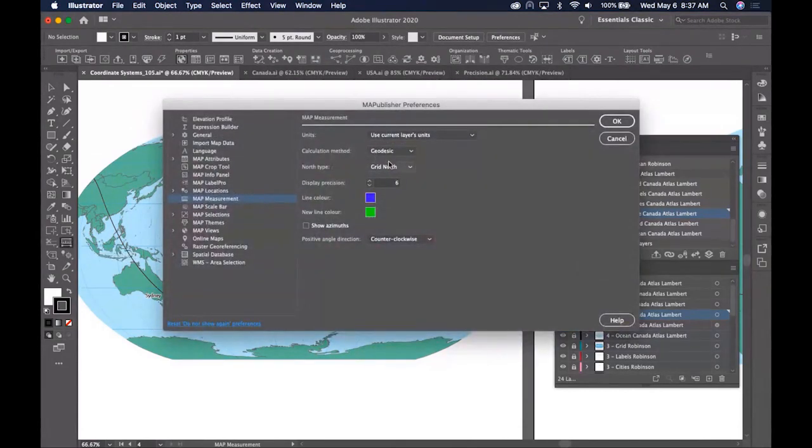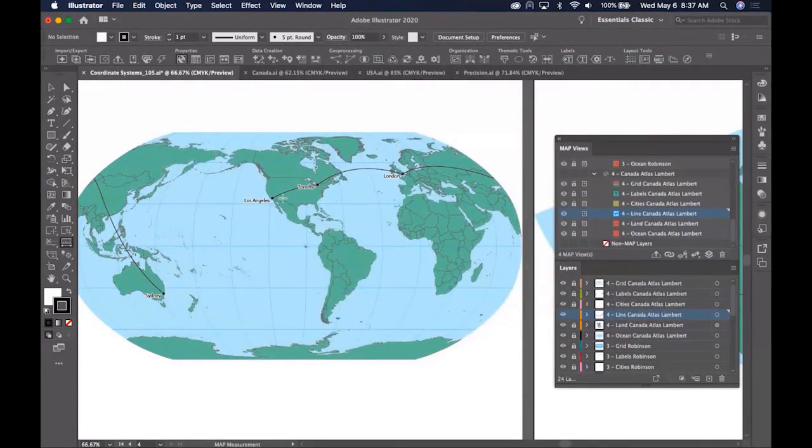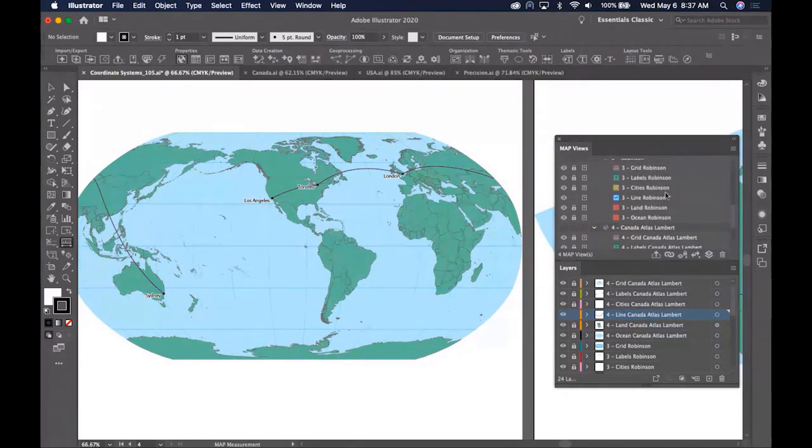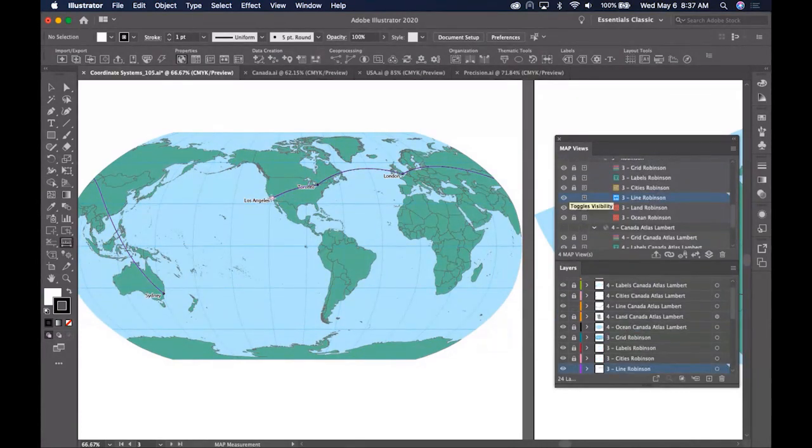So make sure I'm in geodesic. So if I were to measure from Los Angeles to London, you'll see that it's no longer a straight line between the points, but it draws that curved line. And if that shortest path happens to cut across the edge of the map view, the preview line will do just that as well.